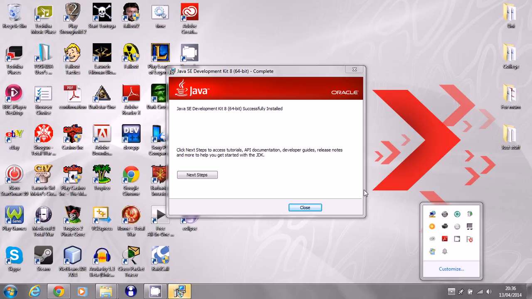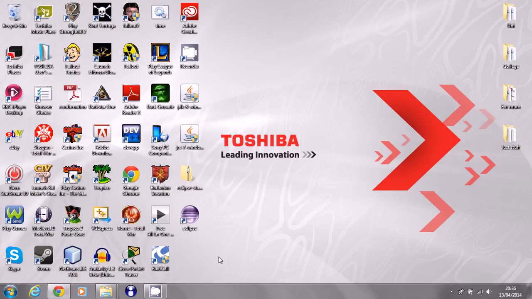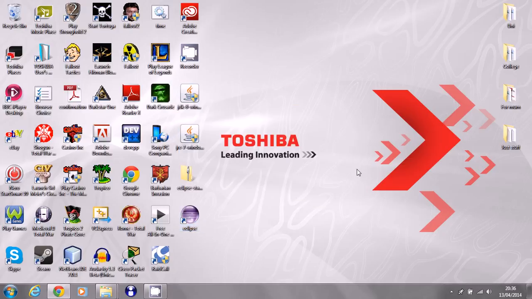Okay, now as we can see here, the Java development kit has now successfully installed itself onto my computer. Ignore this section here unless you want to learn about Java, obviously. Okay, I'm going to click Eclipse now and try running it. As you can see, it's now starting up. By these steps, or at least that's how I solved it, using my Windows 8 PC.